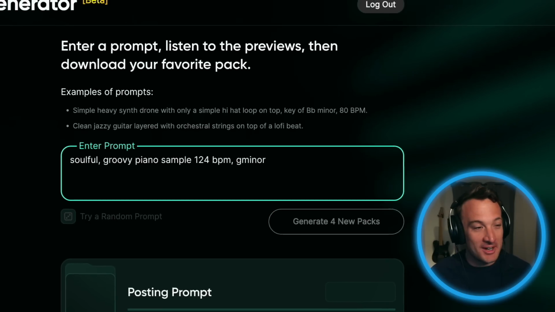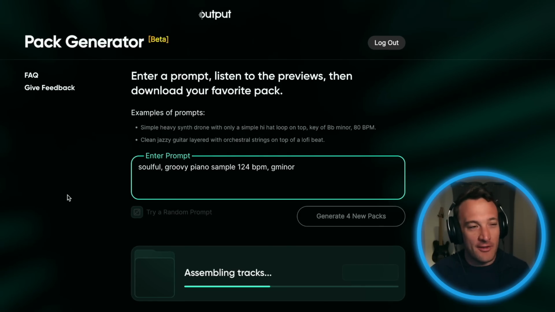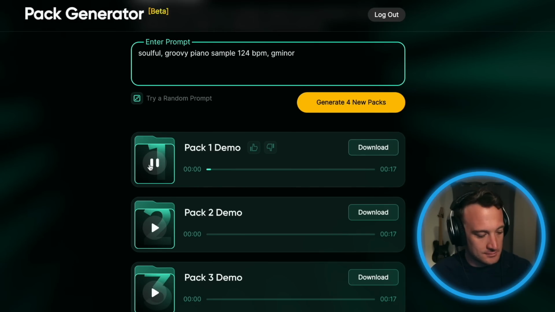This tool is pretty crazy. It actually creates 4 different sample packs around the prompt that you gave it. So these aren't really songs that it's creating. It's a pack full of samples, and these audio files we're about to listen to are the demo it creates from the sounds in the pack. It'll make more sense in a second.